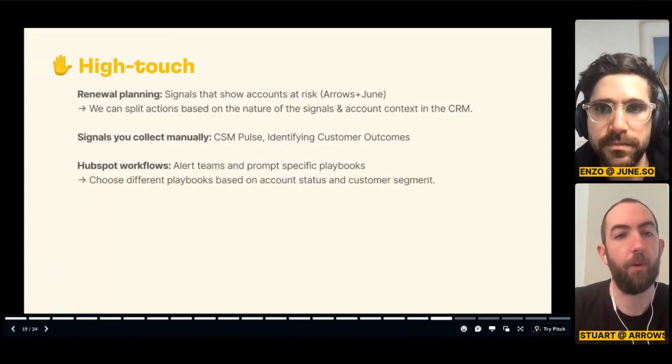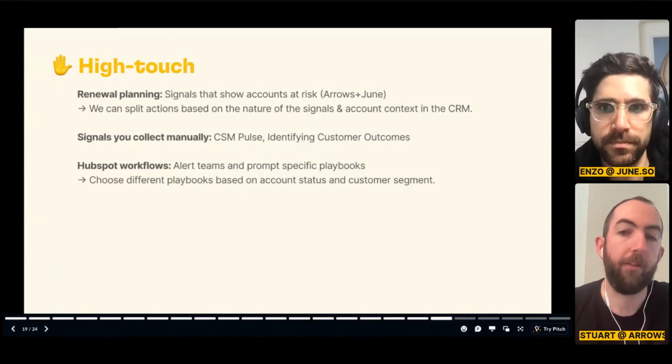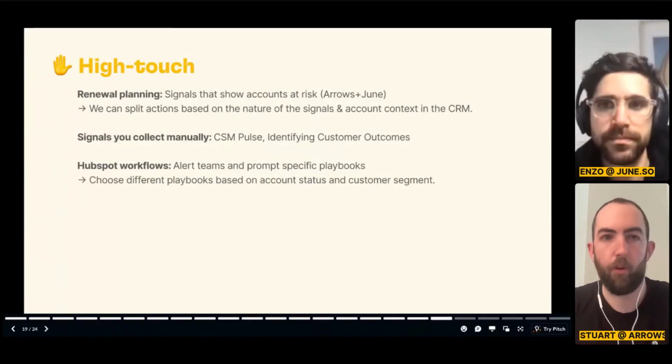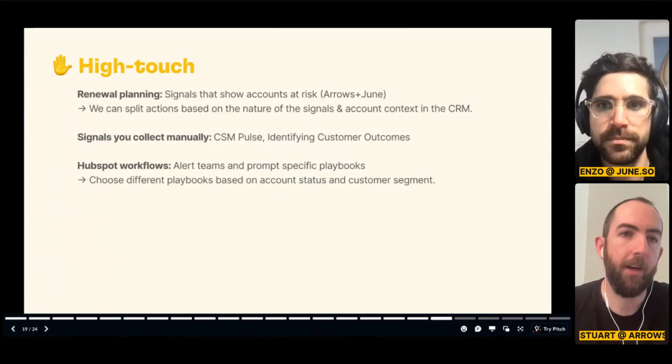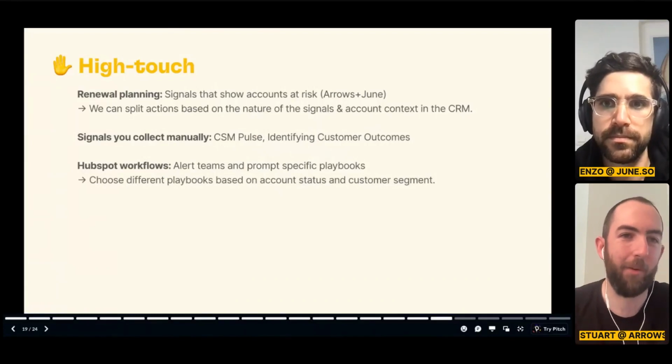What is their take on the health and likelihood to renew of this account? They should also have a more qualitative view of what this customer is trying to achieve, and are they getting there? You can line that up with the product data to get a complete picture of the account.